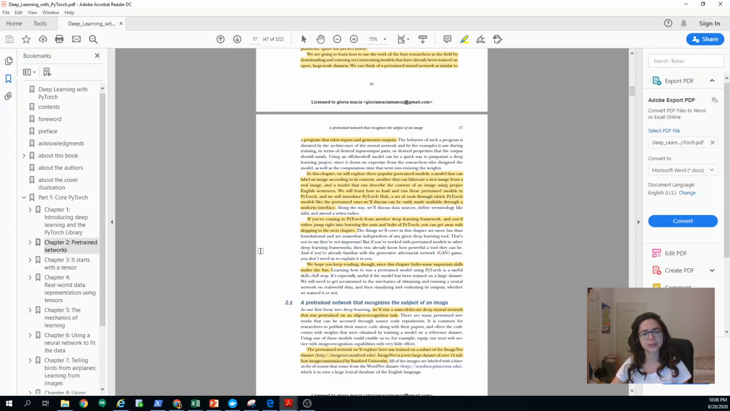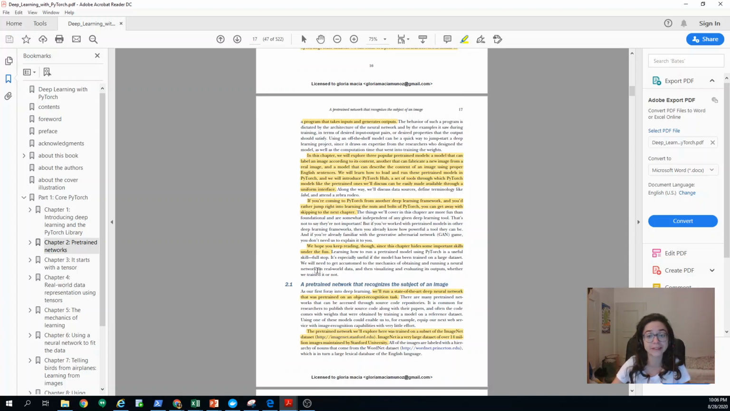So what they're also telling you is that if you're coming from another deep learning framework, such as TensorFlow, you might as well skip this chapter. But that being said, they hope you don't, because they will teach you some important skills under the fun. And I honestly think this chapter has been really lots of fun.